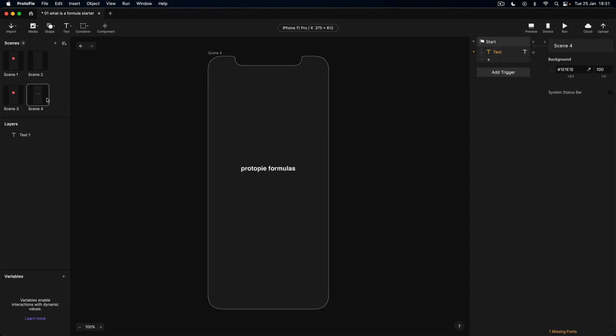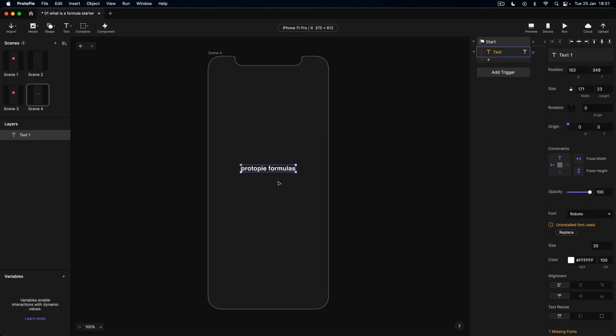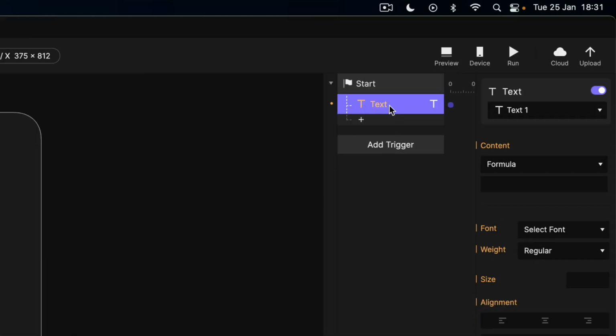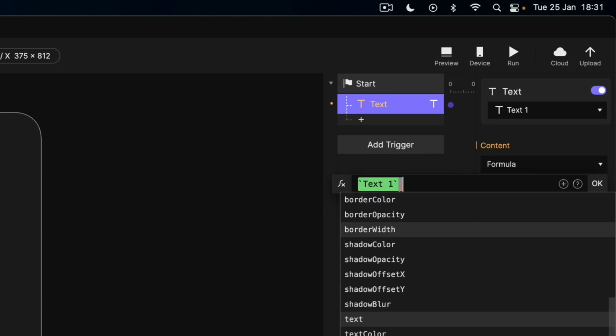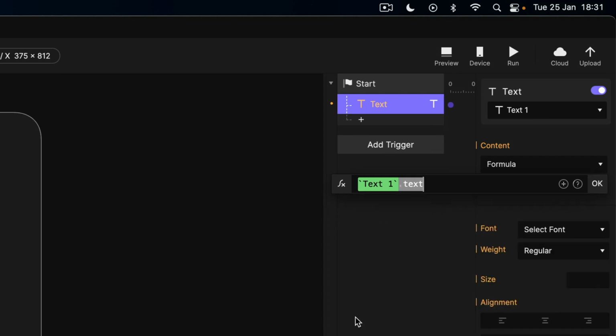So we're on scene 4 here, and I've just got this text1 layer with just this text ProtoPie formulas in there. And I want to add a function to make the text all uppercase. So I know the name of the function is called uppercase. I'm going to come over to my text response here, open up my formula window. The first thing I need to do is add a reference to the text. So because it's a text layer, I want to use that text property. So I'm just hit the plus button here, choose the layer name text1, type a full stop, find the text property.